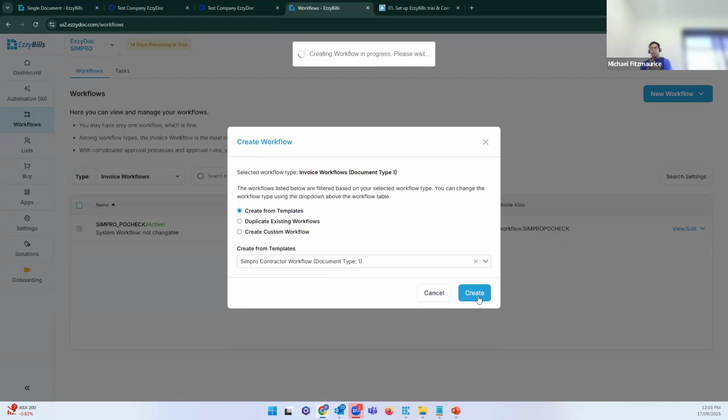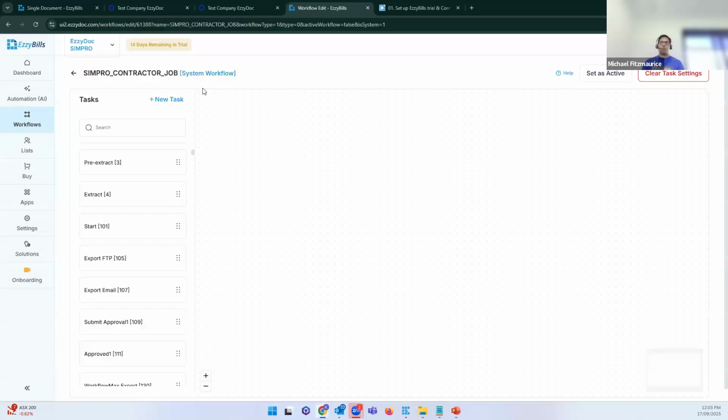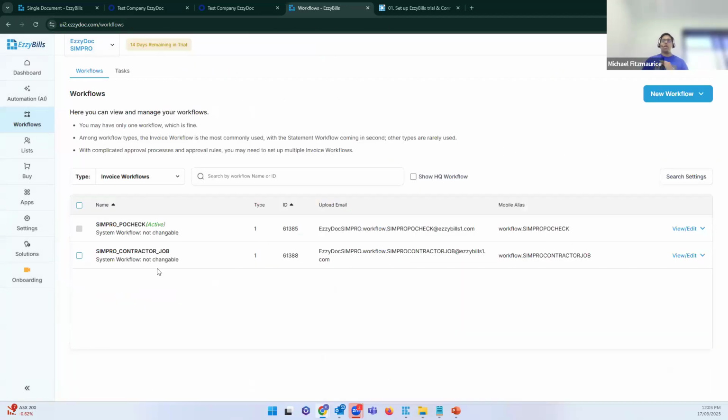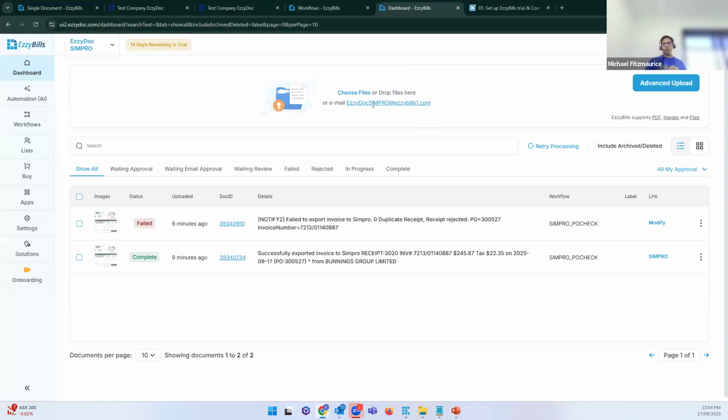As soon as I hit create, I will have a new workflow, which is Contractor Job Workflow. As also, you can see the upload email address for this specific workflow. Now, this is the thing to note. If you just have one single workflow, that is always your active workflow. By active, it means although you see this workflow specific email address here, you don't need to use it because you can simply use the one that you see on the dashboard, easy.simpro@ezzybills1.com.